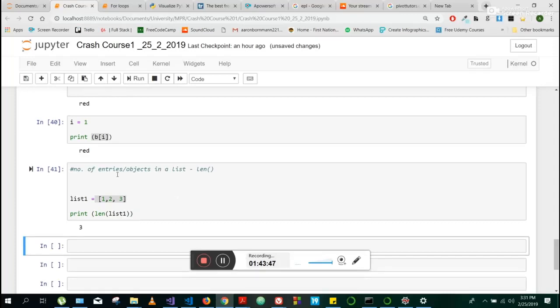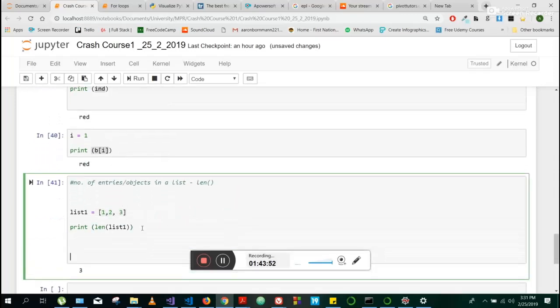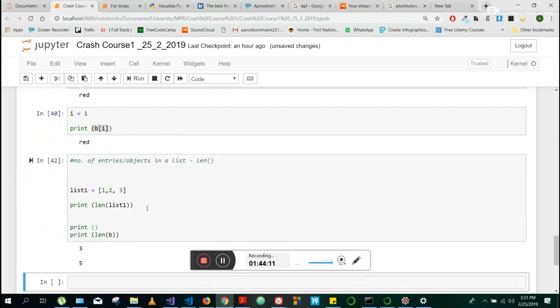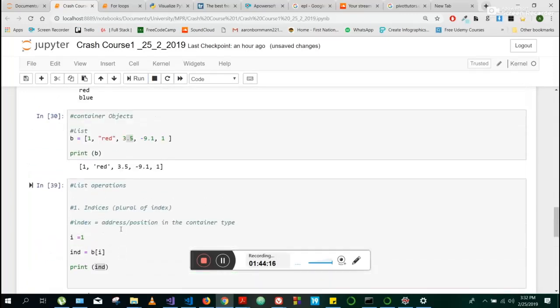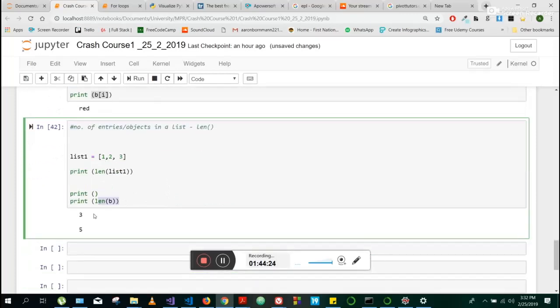And you can even use B. Let's use B as an example. So just get rid of this print here then. If we look at B, you see there's 1, 2, 3, 4, 5 objects in B, right? Remember that? So we see that when you say length of B, it's going to return 5.